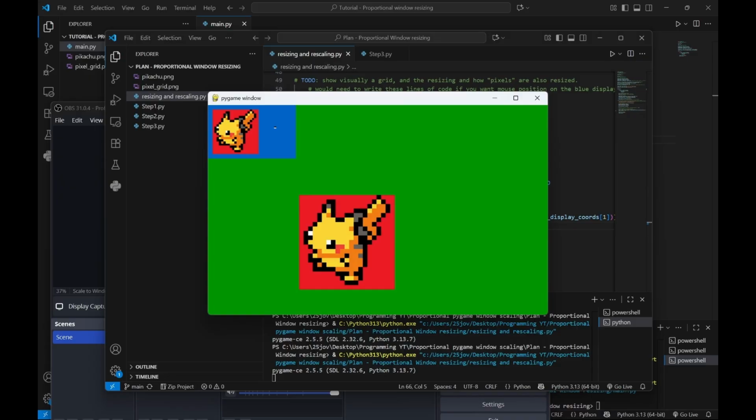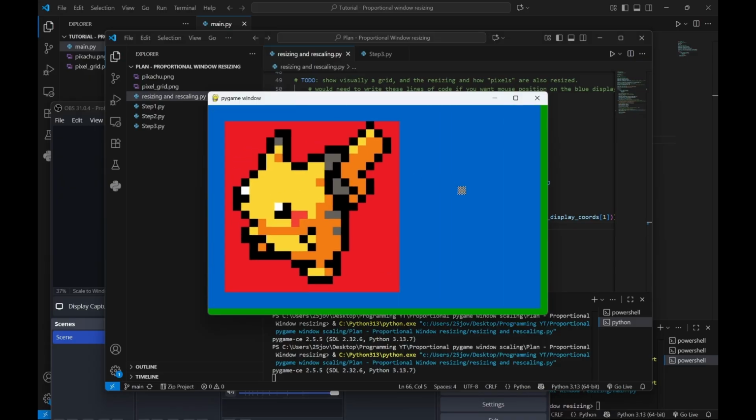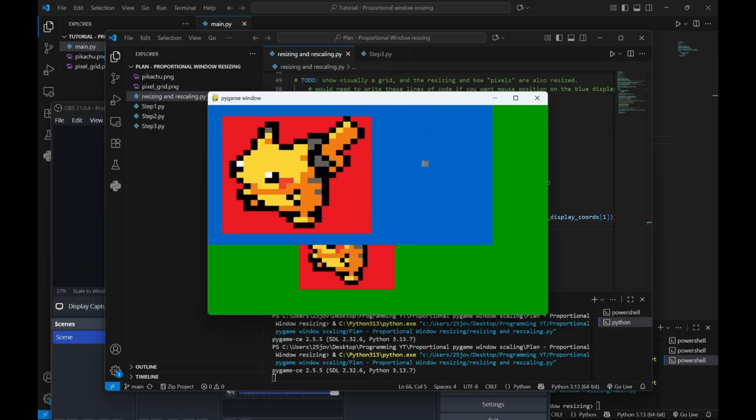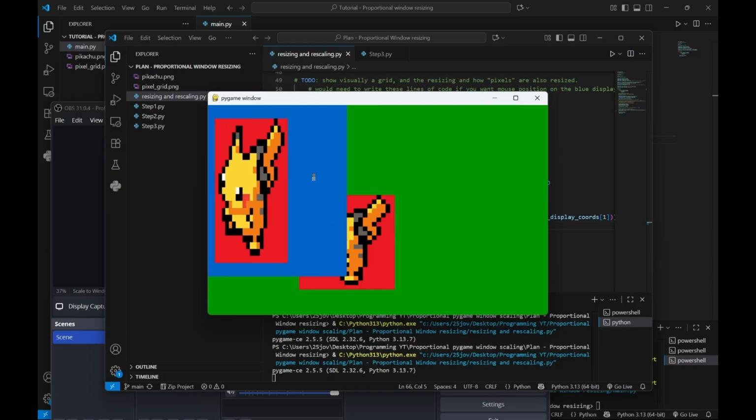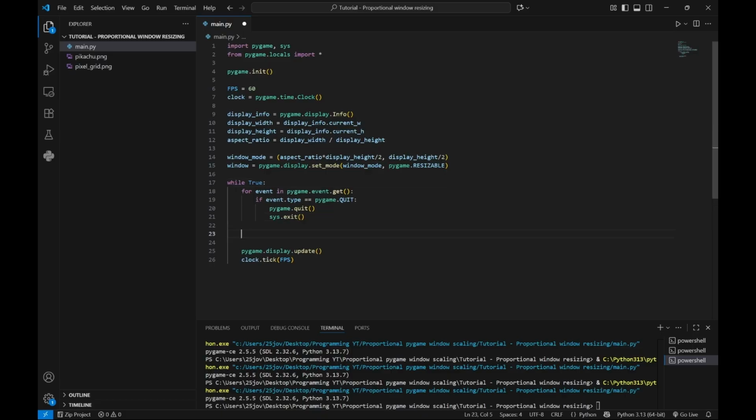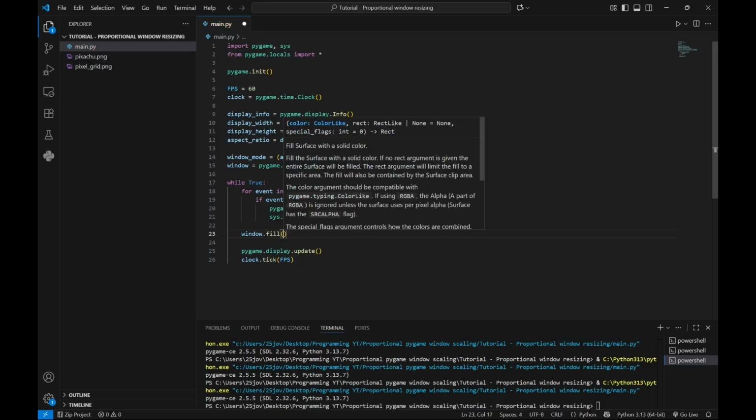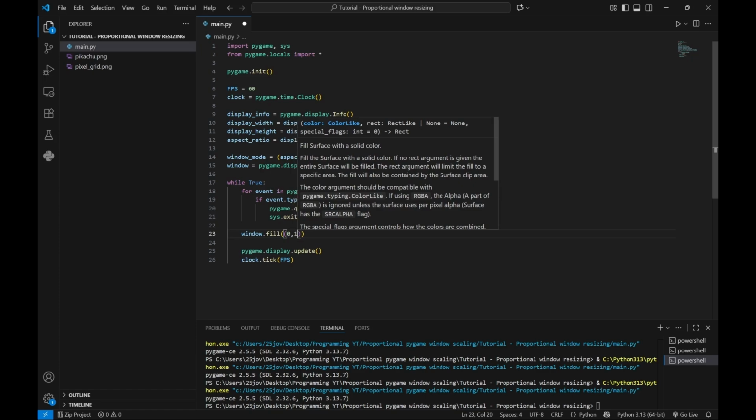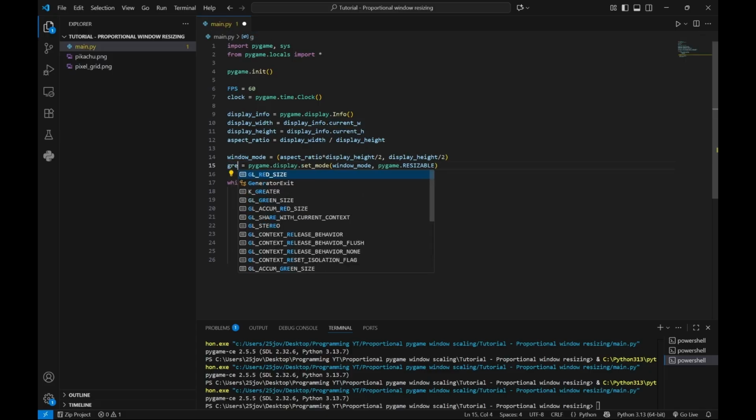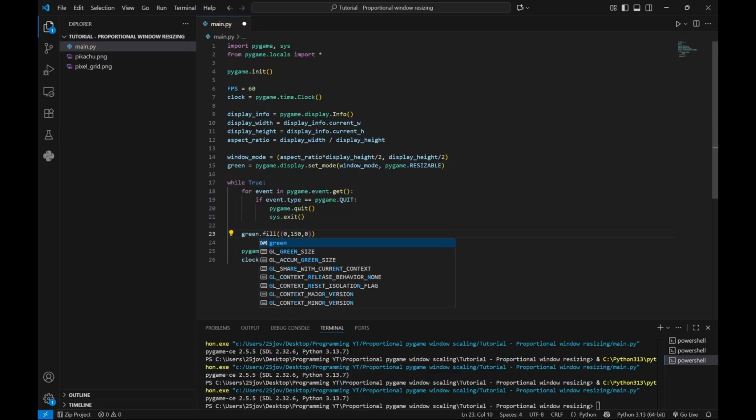Just so that you can distinguish between the different surfaces we'll be rendering onto our Pygame window, we're going to make the background green. The Pikachus have a red background, and we'll also have an additional blue rectangle. For the green, all we have to say is window.fill with green, RGB 0, let's say 150, and 0. And instead of window, let's just rename window to green, so we know which surface we're talking about.